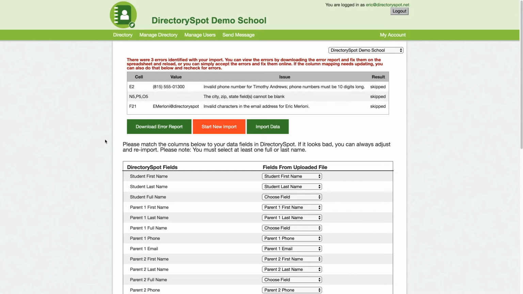So in this case, I found a few issues with my data. You can choose to make note of those by downloading the error report, and that's going to actually highlight the errors for you in the spreadsheet in the same format that you have the spreadsheet, so you can go ahead and fix those and you can start over. Or you could simply save that error report, accept these errors, and manually fix them on the web later. So I'm just going to go ahead and ignore these errors. I'm going to click on Import Data to actually start the import.